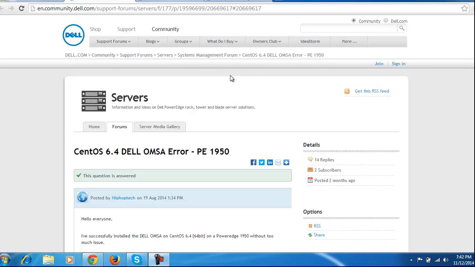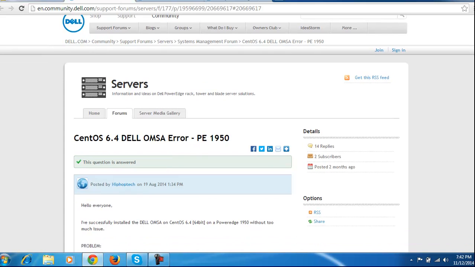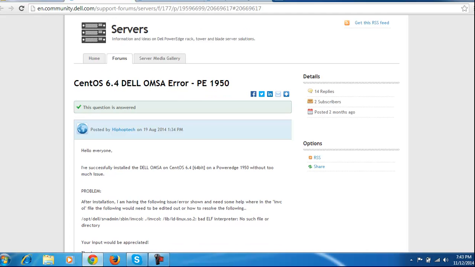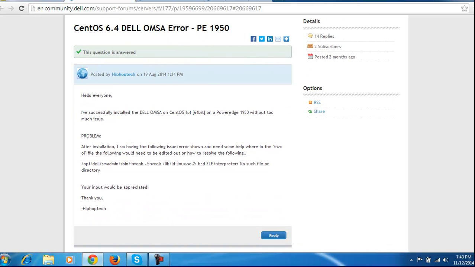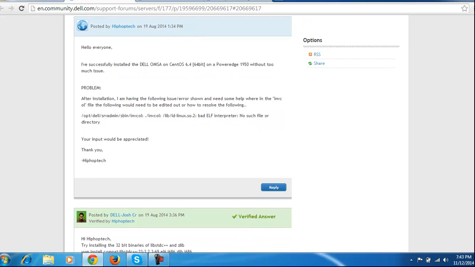So first thing, let me show you this thread. This is on the Dell site, the support forums. The CentOS 6.4 Dell Open Managed Server Administrator. So you can see I did the install, and my handle is actually this. Later on, I'll log in to show you. That's one of my pseudonymous usernames online, Hip Hop Tech.